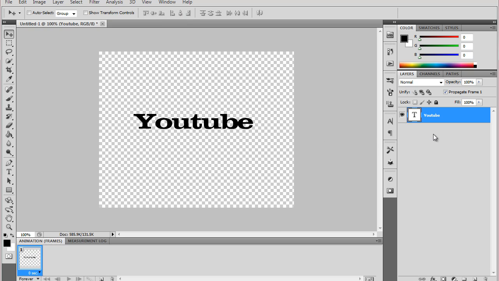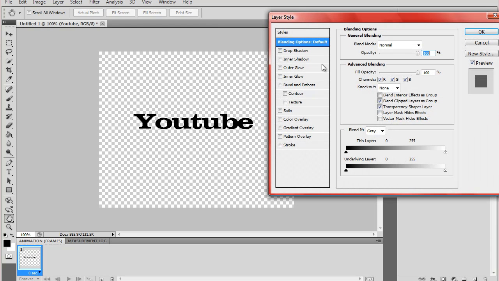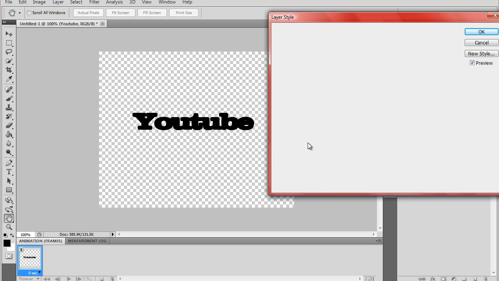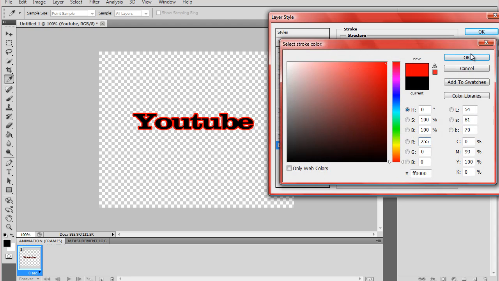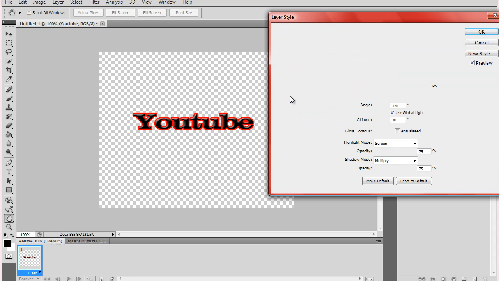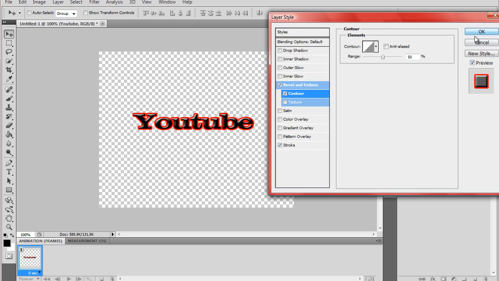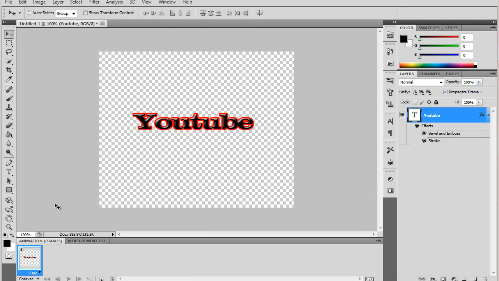Alright, so the next step is to add some style. To do that, you're gonna double click your text layer, or you can right click your text layer and go to blending options, same thing. Then from here, just pick whatever you want, make it look a little bit nice. You can do what I'm doing if you want, I don't really care. That's usually what I use. Alright, so if you need more time from here, just pause the video and then come back.